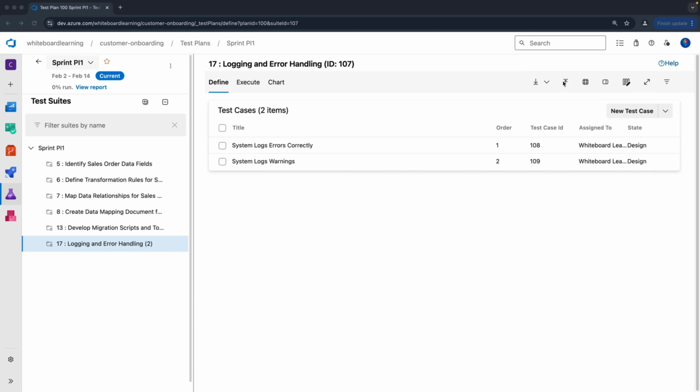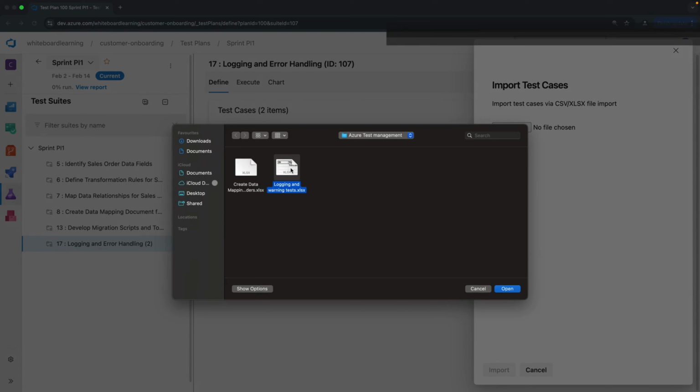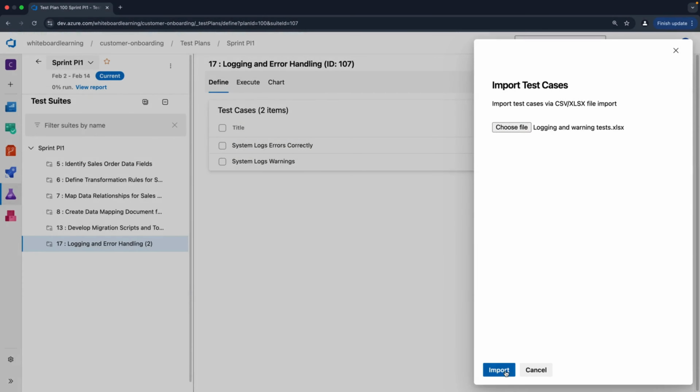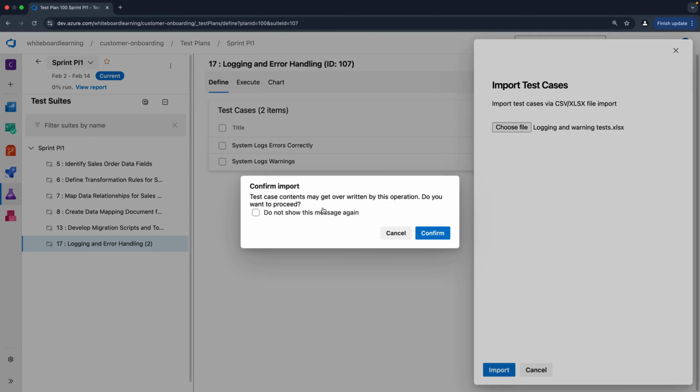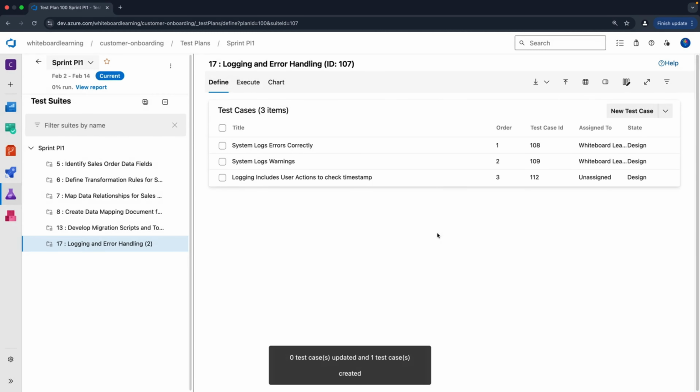So this icon here is for the import test case. Select this, choose your file, open the file. So this import button is now enabled. Hit import. If you want, just ignore it, like do not show this message again, or just click confirm. This has successfully imported a new test case here.